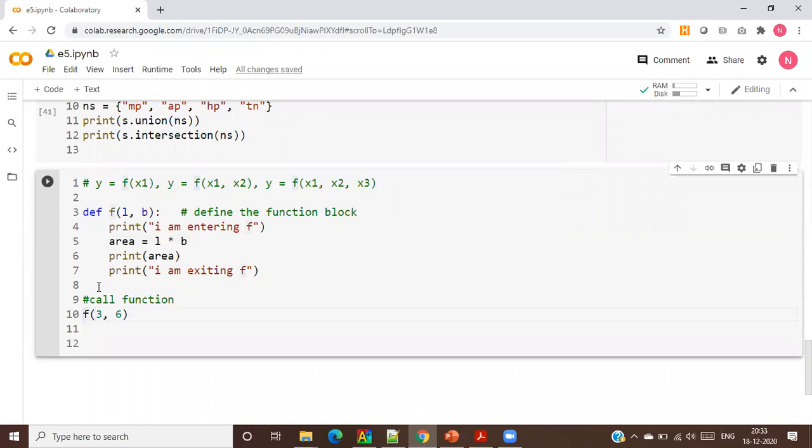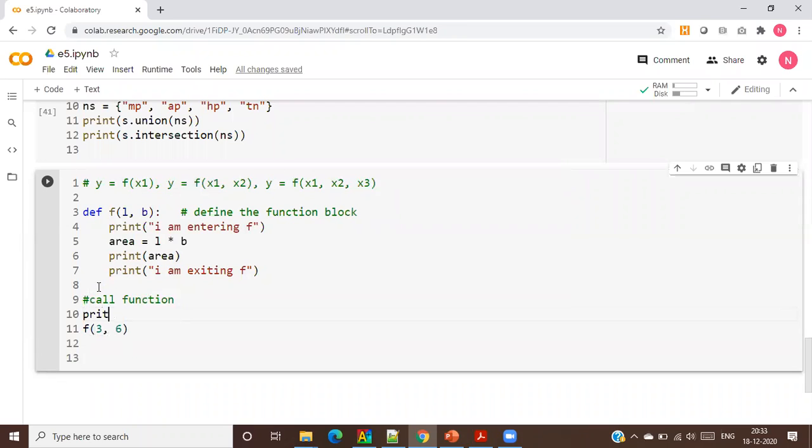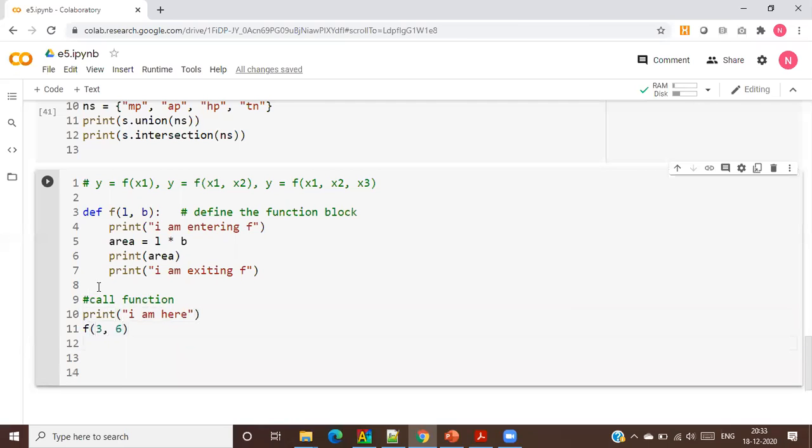Let me print this way. Print, I am here. Now I say print, I am back. So when Python sees this def, it will not execute these statements. It will wait for the call, whoever is calling me. Now line number 11 is saying call this function f, send 3 as L, send 6 as B. Now let me run it, see what happens.